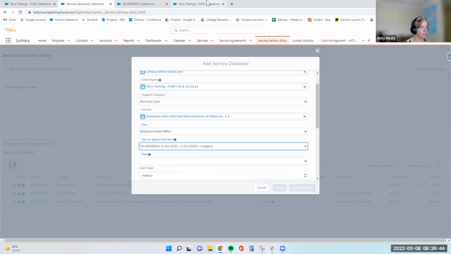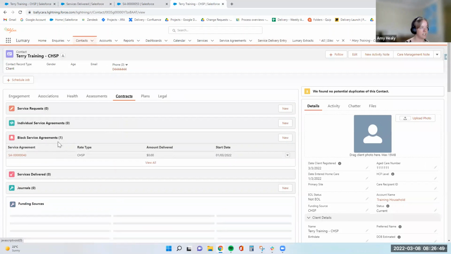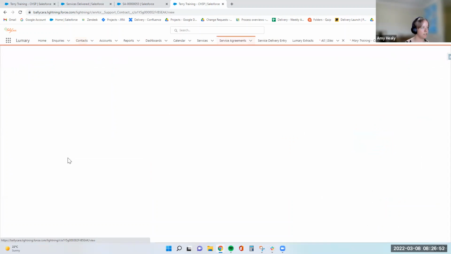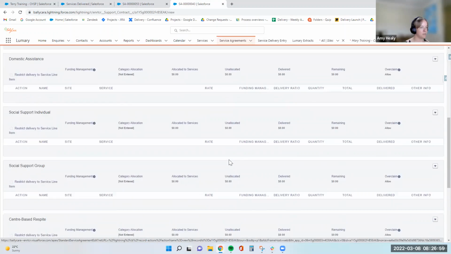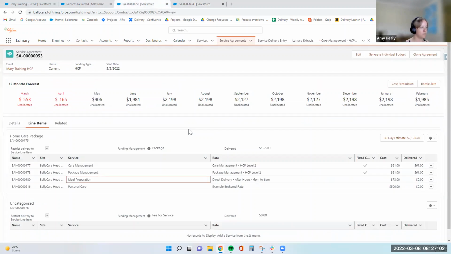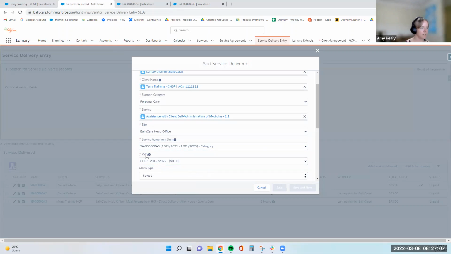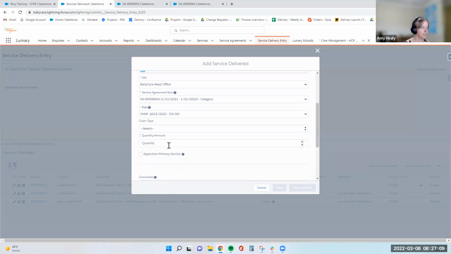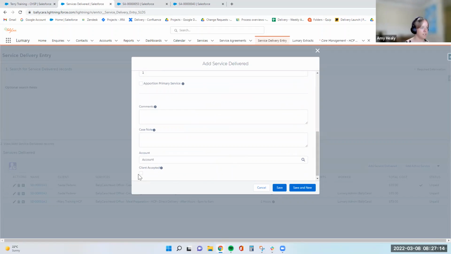So this is the block funded service agreement. It picks that up because it knows that for Terry, he's only attached to one service agreement, which is this overarching block funded service agreement. And these are all of the categories that we are able to choose from and therefore provide services for. So that rate's not been added in. We can click client accepted if the client has accepted the job. If it's already been done, then we can save that.